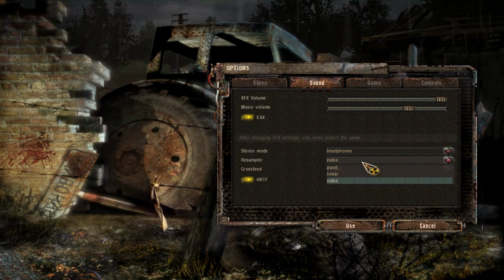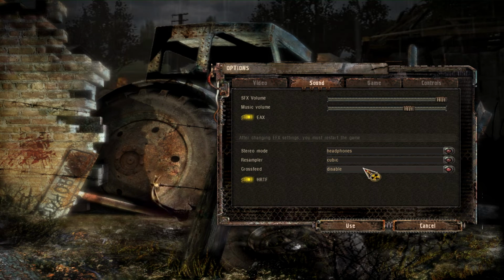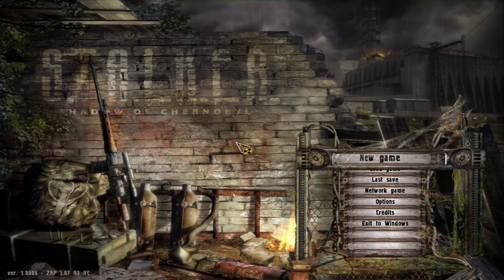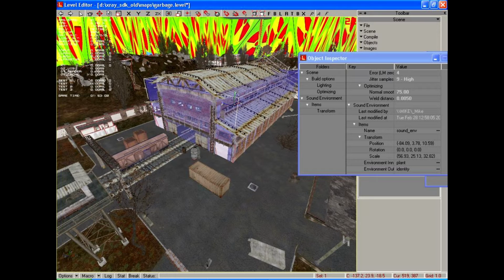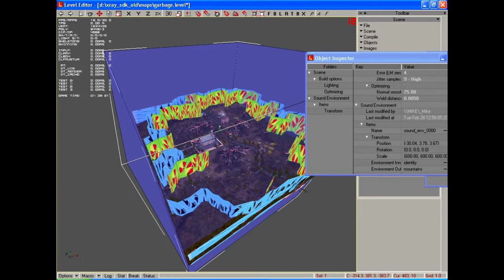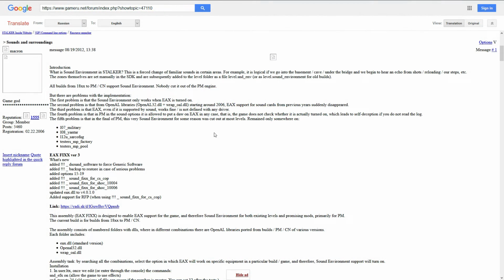So this could have been the happy ending of this story. But unfortunately, this was not the case. You see, it was at this point that I realized that although Stalker supports EAX, it does not make any use of it. So what does this mean? Well, you see, in the Stalker level editor, you can supply information about how EAX is supposed to be used in the levels. However, GSC Game World, the developer of the game, only supplied this information for about 2 or 3 or maybe 4 levels of the game.